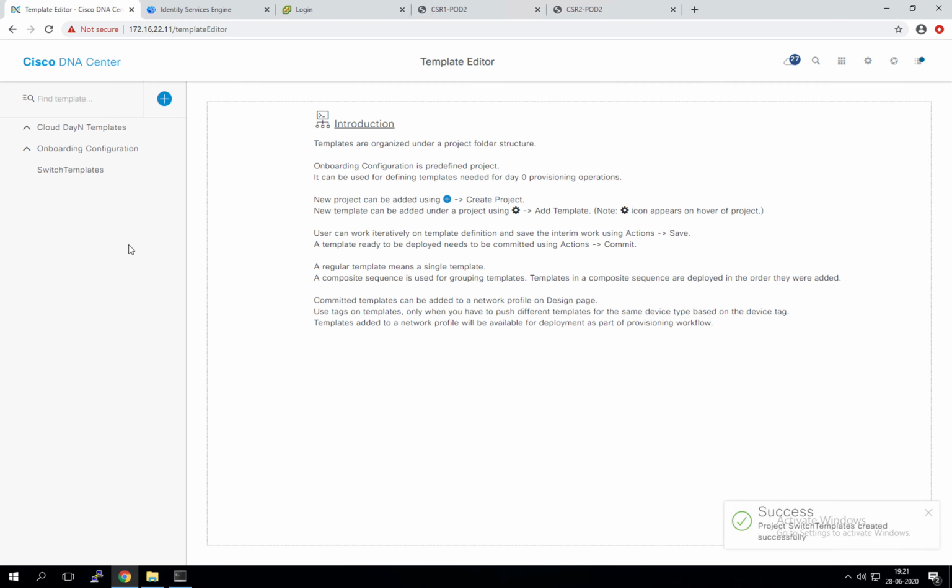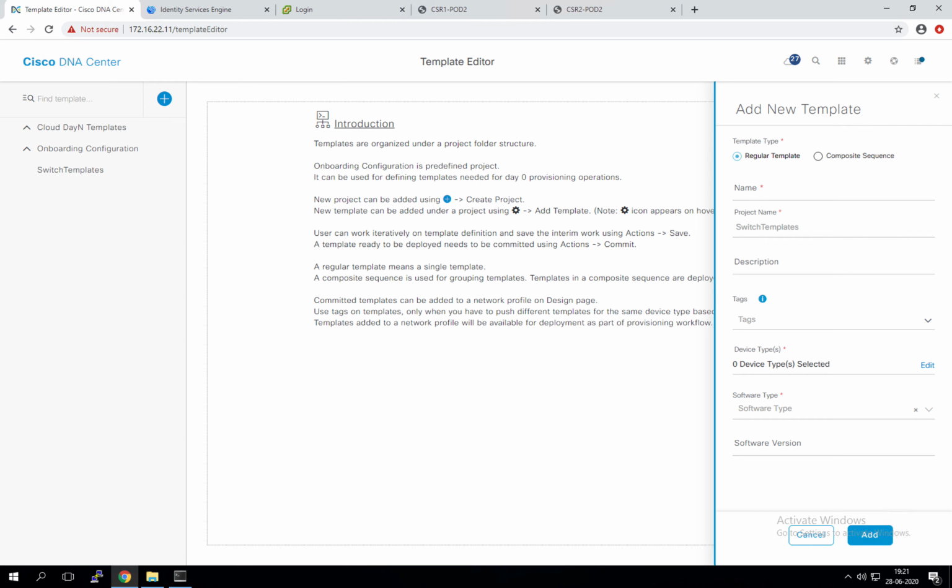Let's add this. Here it appears, your switch templates are appearing here. Now we will add a template. It's going to be a regular template. Our use case will mainly be configuring a banner on the devices, the MOTD banner. We are basically going to do that. Let's give a name. We could name this template something like cat 9K template. Okay, there's something here, so let's give that. The project name automatically gets populated over there.